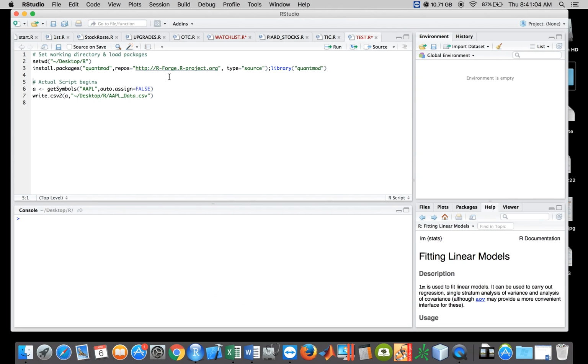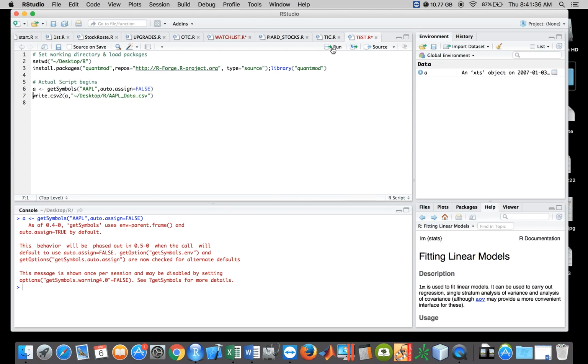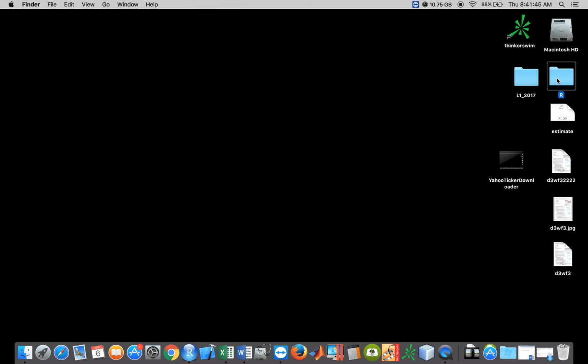Okay. And then getSymbols. It doesn't like this line here, but let's just see if it'll do that. So library quantmod, and then leave it how it is here. It's probably because I installed it previously that it doesn't like it. So then we'll do getSymbols, return it into A, and then we're going to write that data. And it should pop up in this folder here.